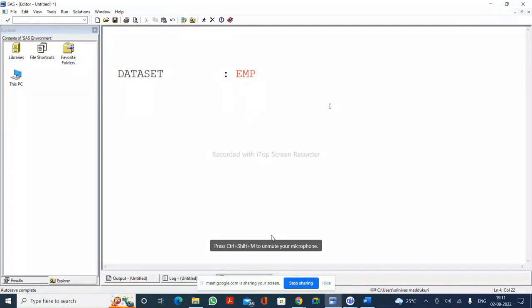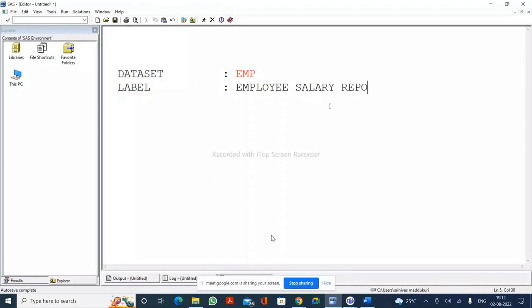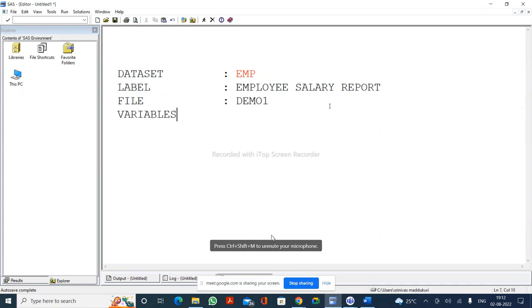I want to have a data set called EMP, and I want to have a label for the data set. The label I want is Employee Salary Report. And it should create this data set from the demo1 text file. And then I'm going to specify what variables I want to have.